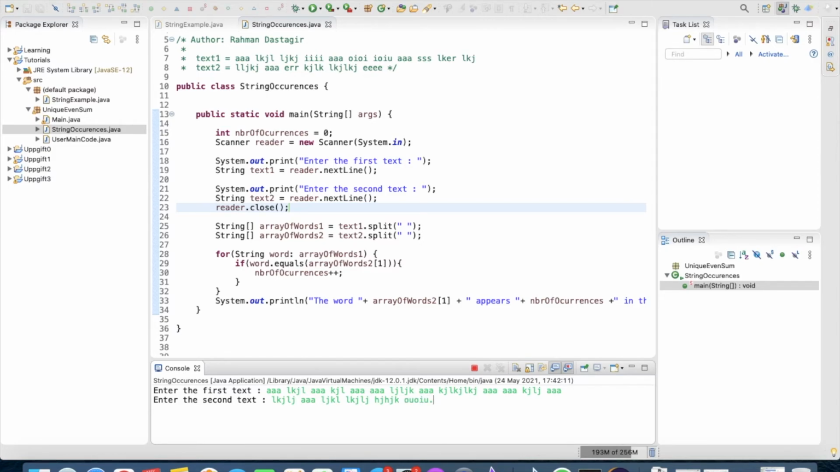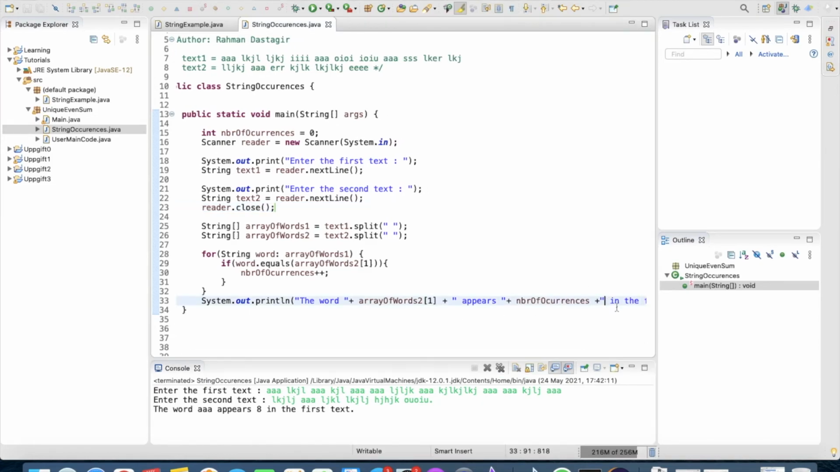So that's it. It should count the number of AAA in the first sentence because the second word in the second sentence is AAA. So it should count the number of AAAs. And how many times? 1, 2, 3, 4, 5, 6, 7, and 8 times. So let's see. Okay, good. The word AAA appears 8 times in the first text. So I have to write times here.